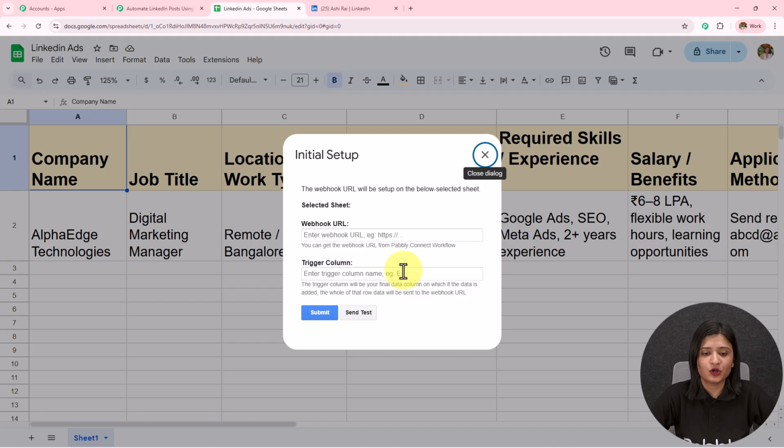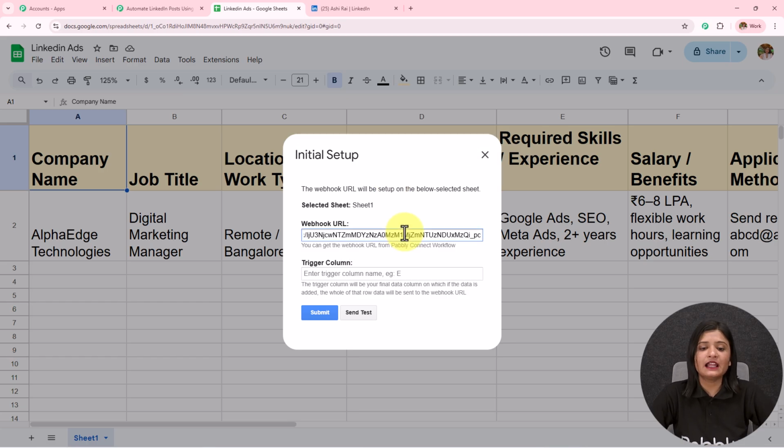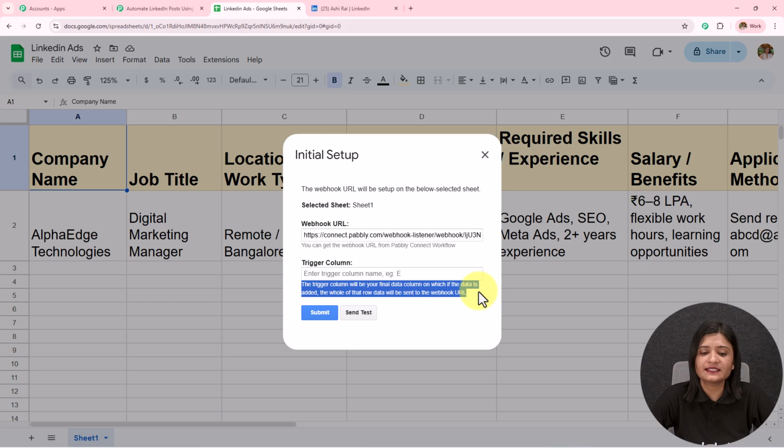So here this is the box. Now I have to enter the webhook URL. I'll go back towards my workflow, copy this webhook URL and paste it over here. Then I have to enter this trigger column. The trigger column will be a final data column on which if the data is added, the whole of that row data will be sent to the webhook URL.